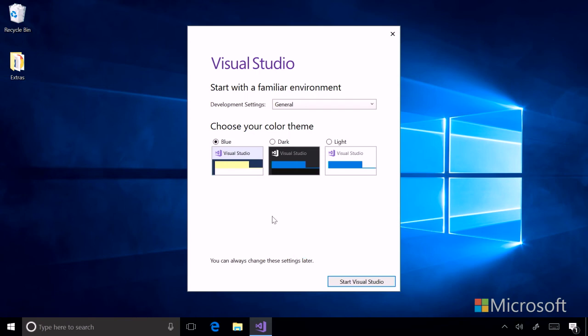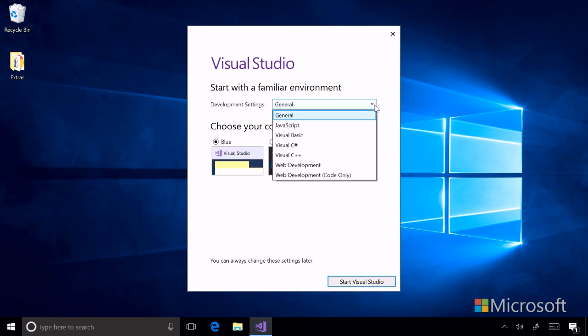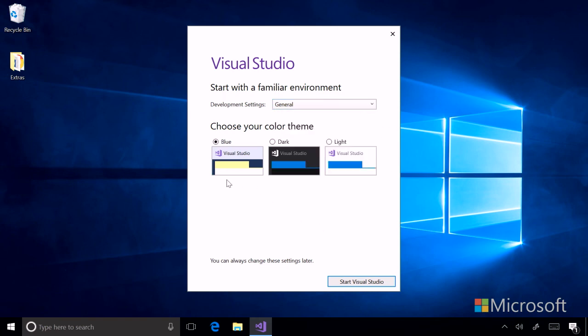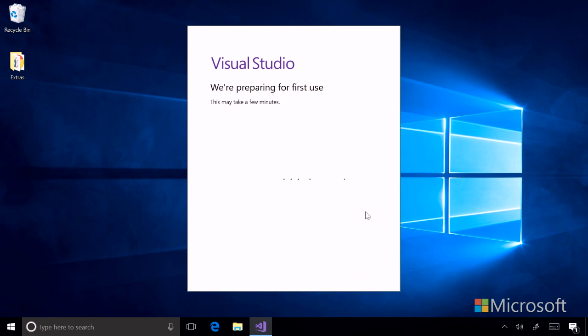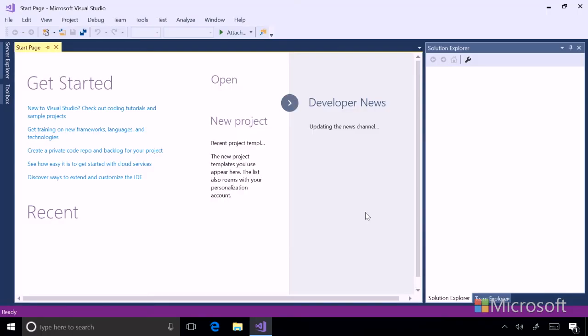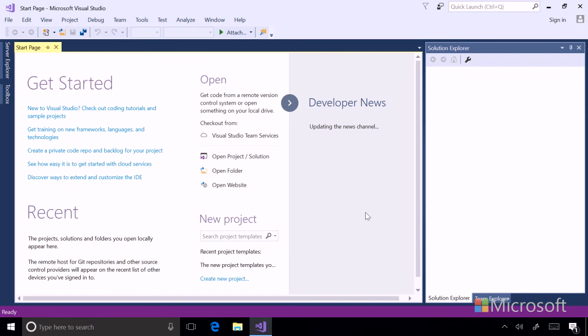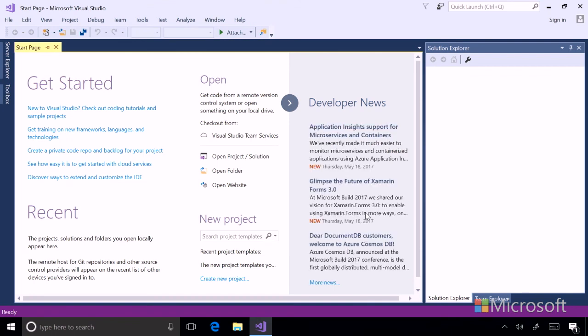The other thing you can do when you start Visual Studio is that you can choose your color theme. You can also choose a development setting. For this lesson, we'll just leave it at the default, which is general. And we'll accept the default color theme of blue. So let's click Start Visual Studio and verify our installation. It'll tell you that it's preparing, and it's pretty quick. And here we are. We have now installed Visual Studio. And that concludes this lesson.